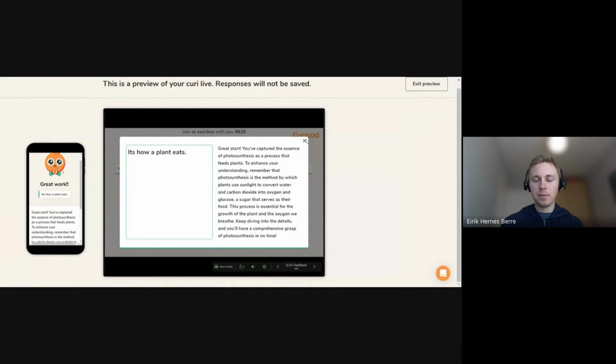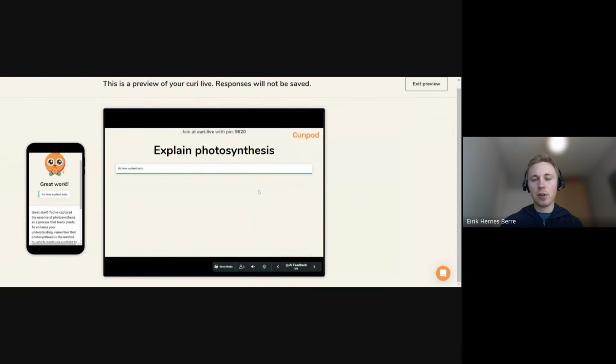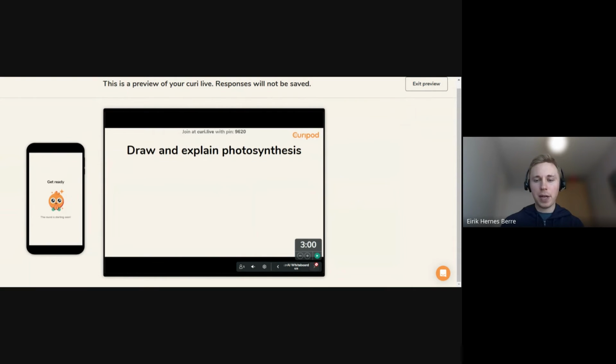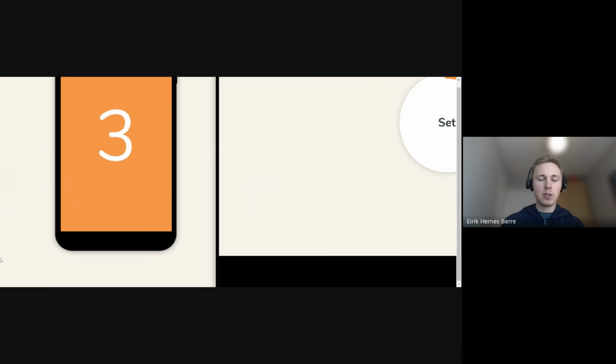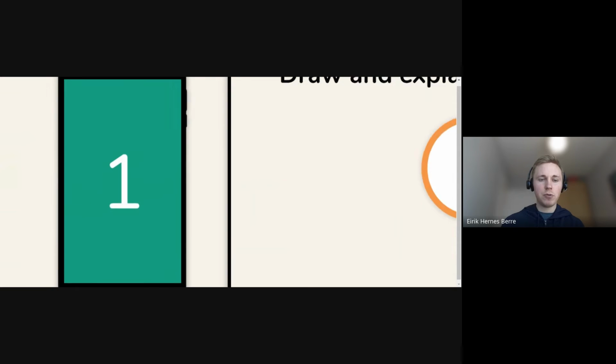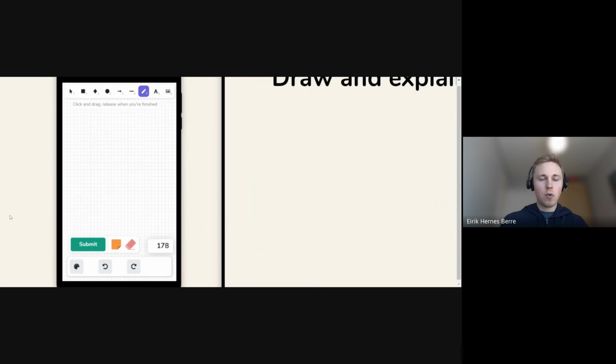So to move on, this is a very powerful activity. I want to show you the next one, the AI Whiteboard activity. And to make it a bit fun, I chose the same activity here. So the task is to draw and explain photosynthesis. So I'll start it, and I'll zoom a bit in on the student device for you to see here. So I want to explain photosynthesis.